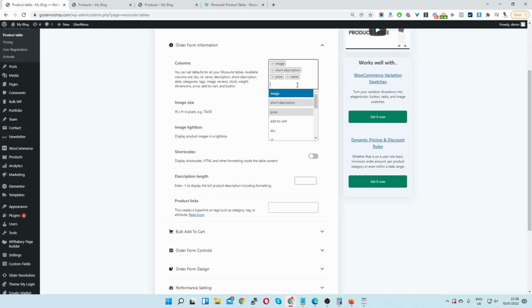And then we're just going to add an add to cart button. And that's all we're going to do for our table. You can rearrange it if you want just by dragging and dropping it. And then for the image size, I've set mine to 250 pixels width by 200 in height.